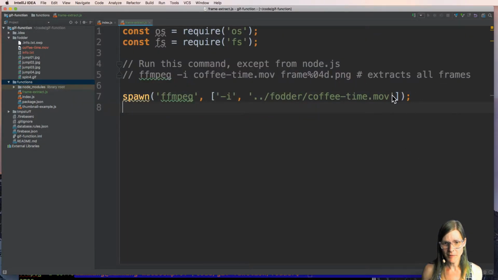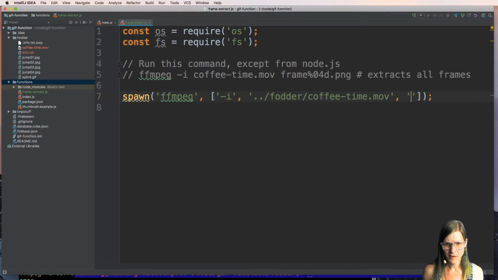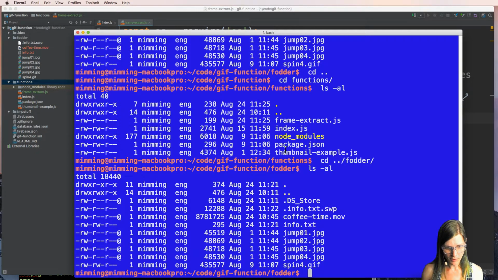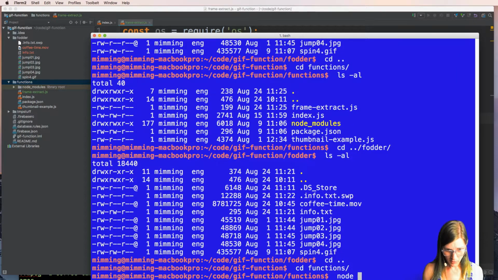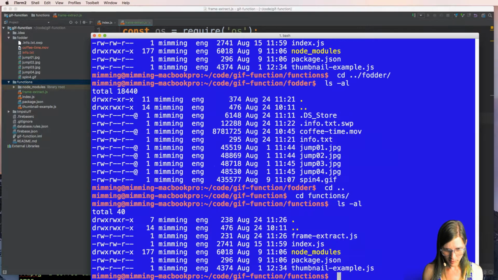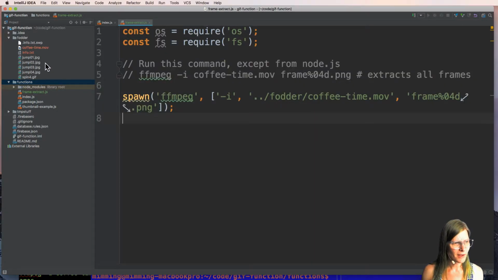Then the next argument I need to pass in is the frame descriptor thingamajig. So if it is as simple as this and I just need to wrap it in a cloud function, I am going to giggle. Let's find out. So we're going to go into node. And this one was called, what did I call it? Frame extract. Hey, spawn is not defined. That's because I am missing one other thing.